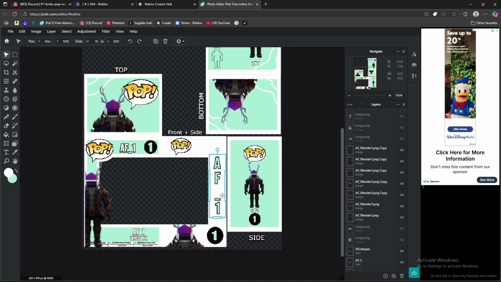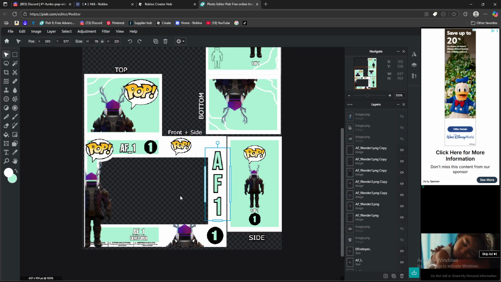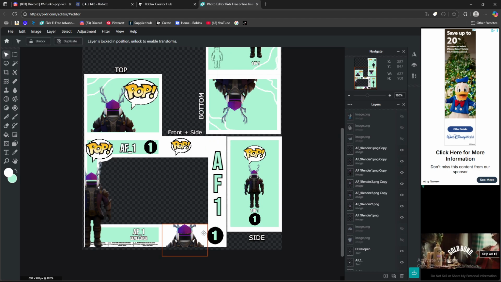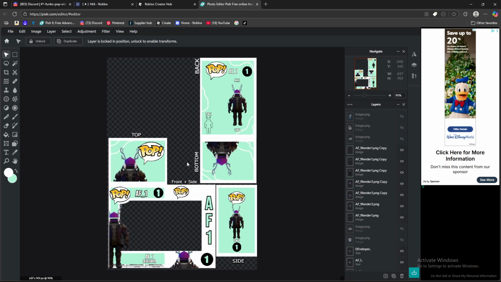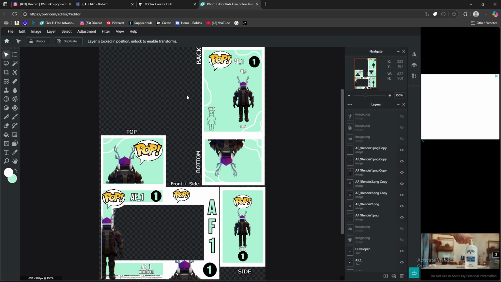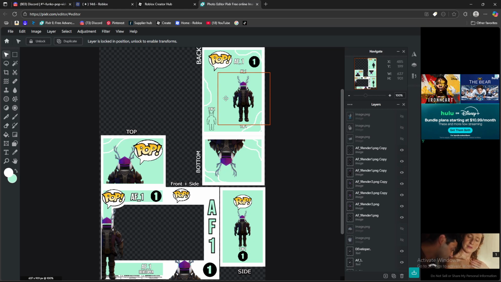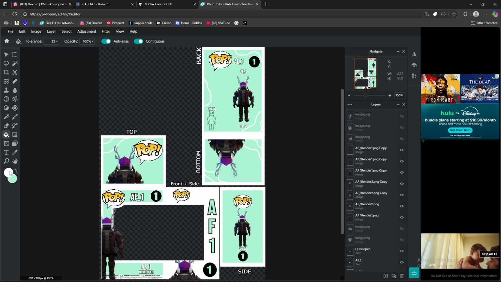AF_1. That doesn't look too pretty, so I'll just delete that, upscale that, and yeah, that's cool. Now for the box color. If you want to change the box color, you don't have to keep the box color that I have already placed there. So you just want to go to the bucket right here.